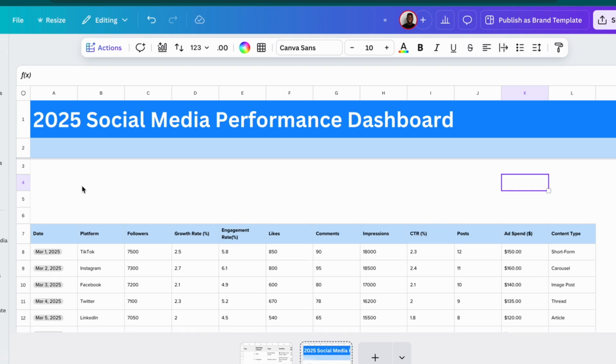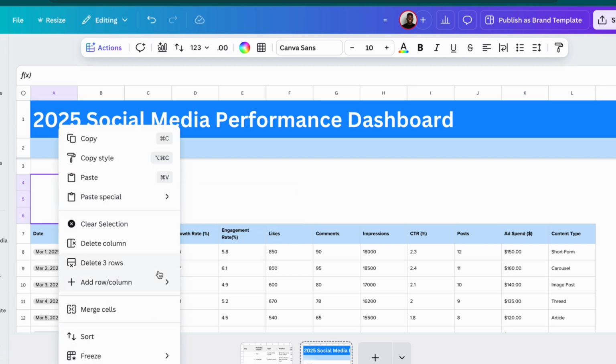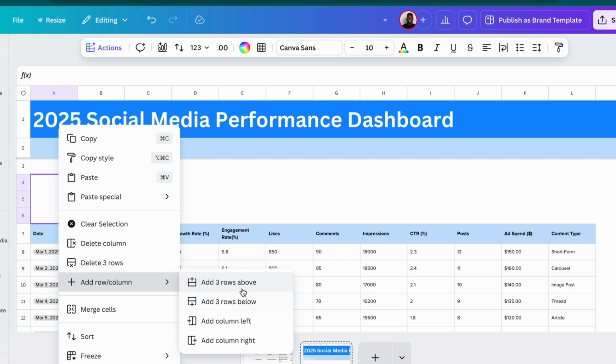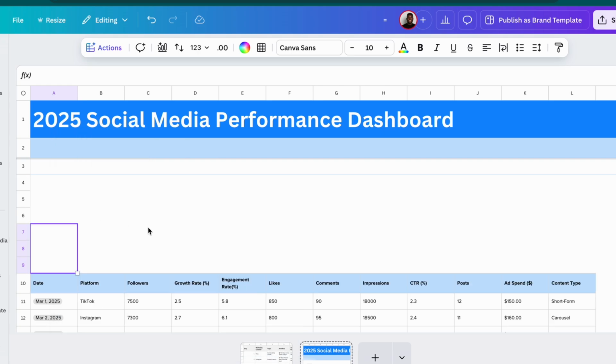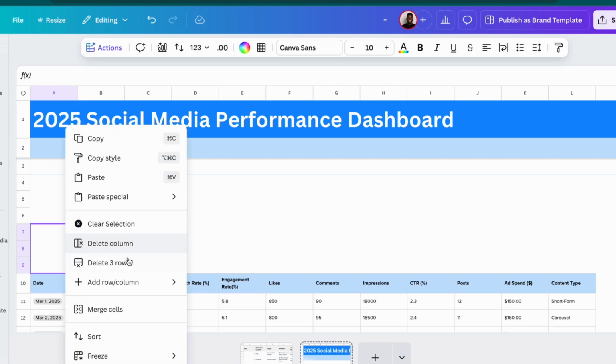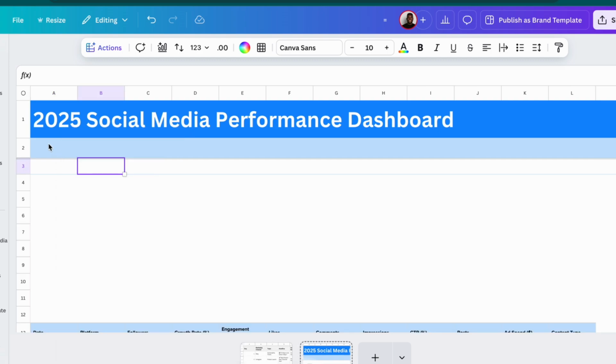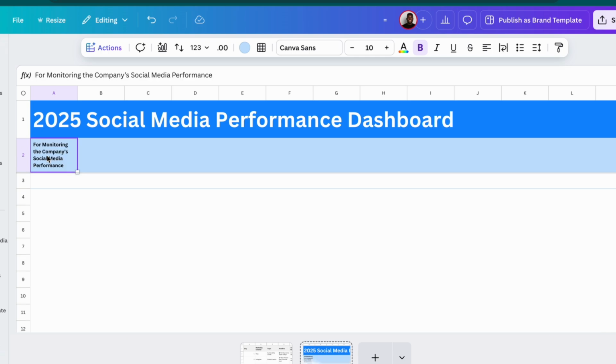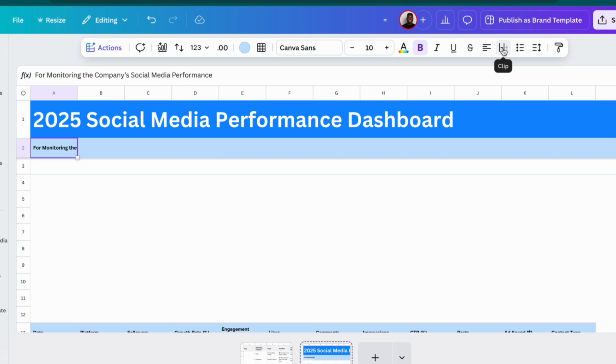The next thing I could do is to create more room in this place. I'm just going to right click, and if I do that, it asks me if I want to add more rows. I can say I want to add more rows at the top. Let me add more rows at the top. So here I could write for monitoring the company's social media performance. And immediately I have a problem because it's being text wrapped. I could remove the text wrapping and say that I want it to flow, and it can have the overflow effect.